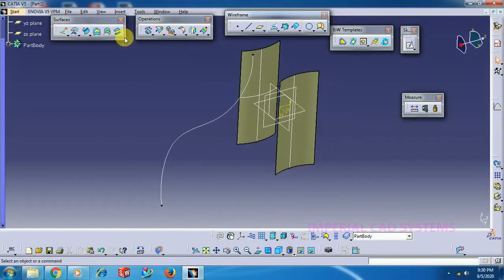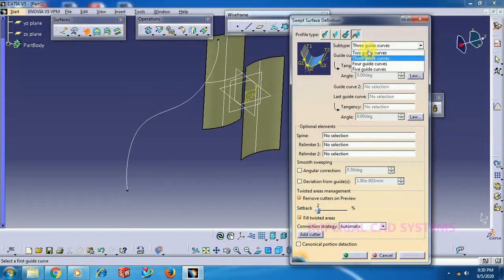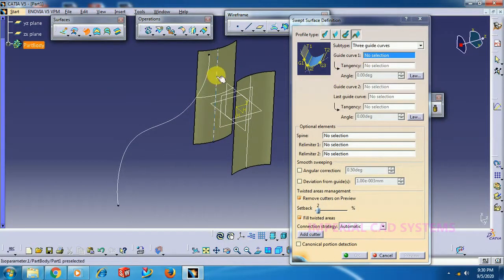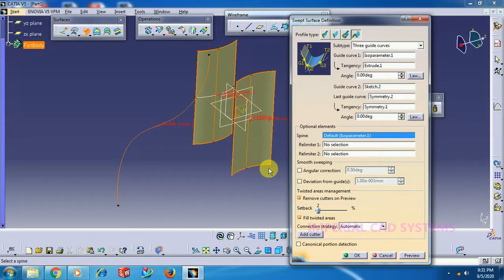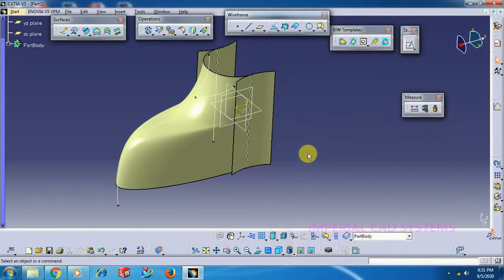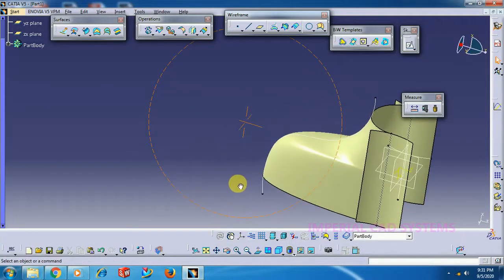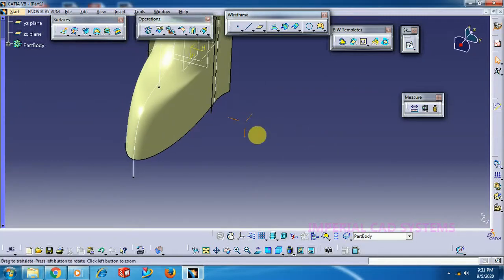See, now go for sweep, three guide curves. Guide curve 1 on the surface, guide curve 2 is this middle curve, last guide curve is on this surface, the parametric curve on this surface, tangency. Now see, then go for OK. See the output, much more useful than the previous command.